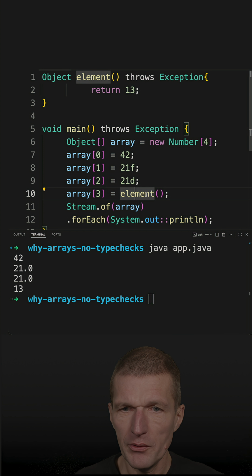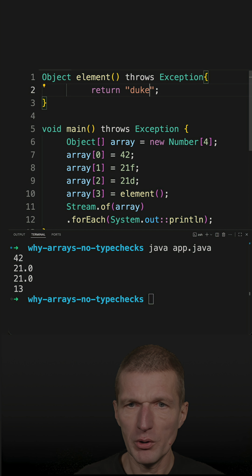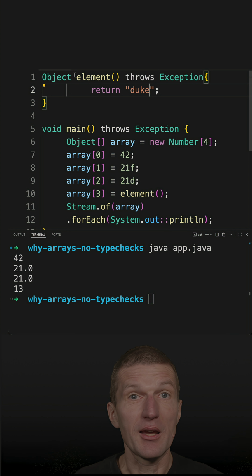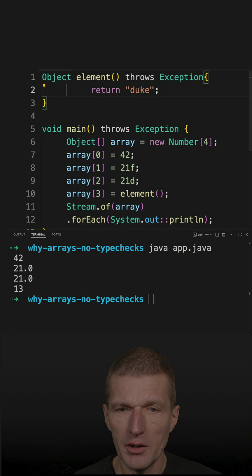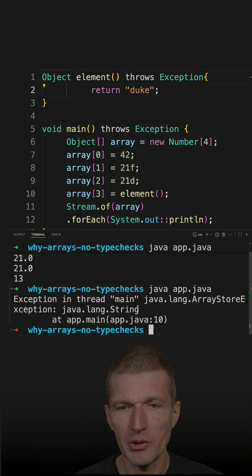So now this method is interesting. This method returns Object, so it works. But what if I would return here a String? So the compiler cannot check that. So there is no error. And if I run the code, we will see the error. It says, okay, the last one is a string.